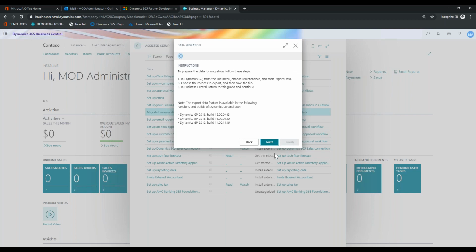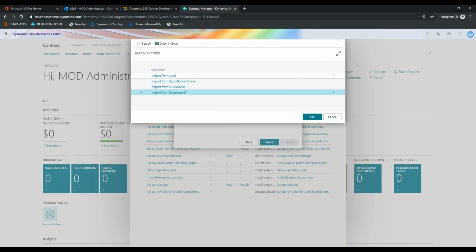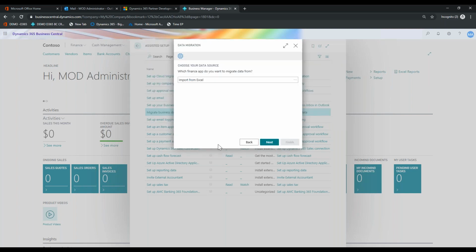I'll take a quick look at some of the other options, and I'm going to go back and select Excel. This is a great feature, even if you want to update your data. So we can get information to Excel. Maybe I want to clean it up before I migrate it. So maybe I have a segue from GP to Excel, I clean it up, and I bring in only the records I want into Business Central.